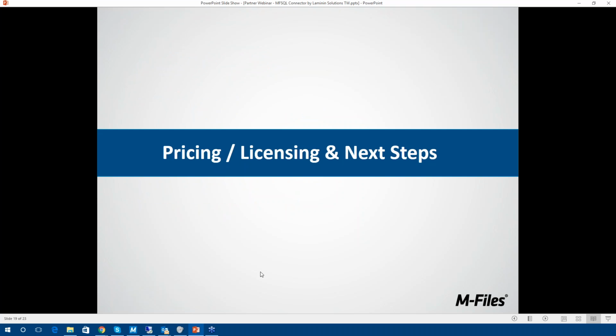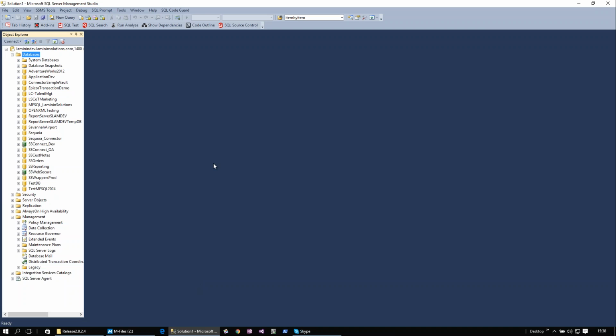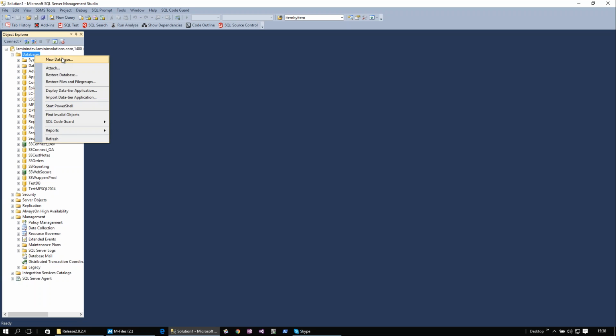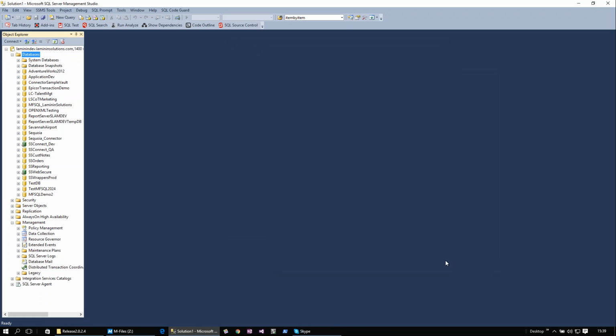So let me change back from there and go into my system and get everything up and running. What you will see is, well, there are a lot of databases, but that's not the database that we're going to use, because it all starts with a database. We're going to create a new database, start right from scratch, and I'm going to create that as MFSQL demo 2, and create the database, and we're ready to go.